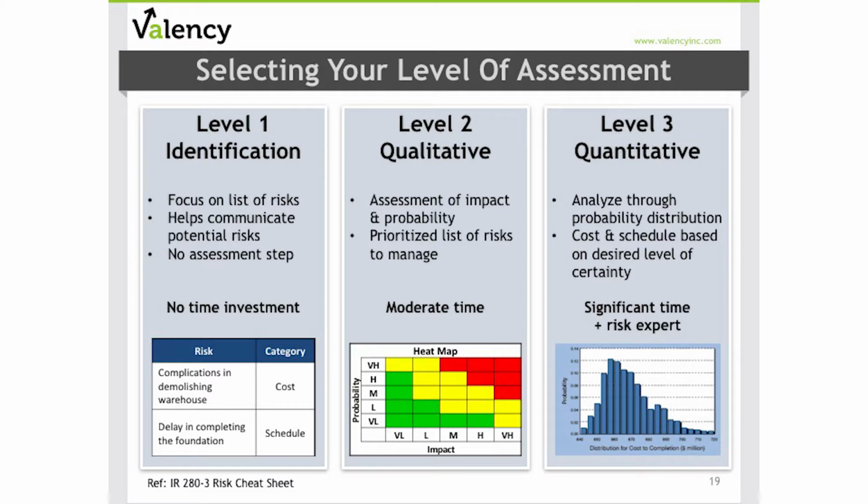Level 2 we would refer to as qualitative or deterministic risk assessment. Adding the assessment step involves considering the impact and probability of each risk and then prioritizing your list of risks. Qualitative risk assessment takes more time, but even for a $5 million project, you can easily have 15 to 25 identified risks. When we take the time to consider both probability and impact, that allows us to prioritize our efforts in developing risk responses.